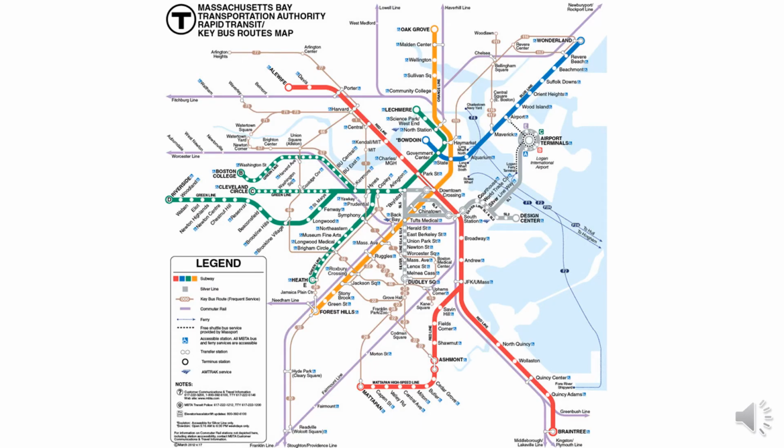This is another example of a map. This is the subway system in Boston, okay?